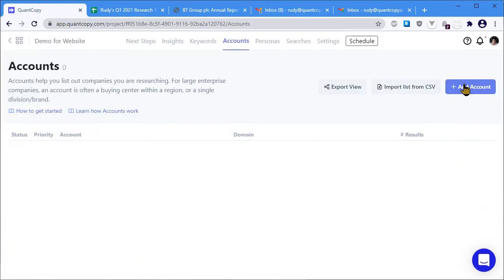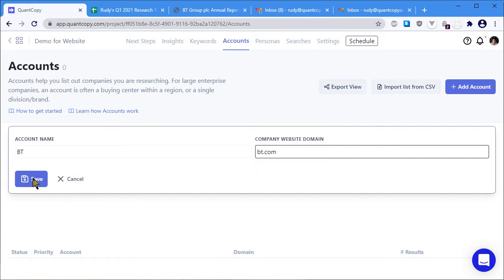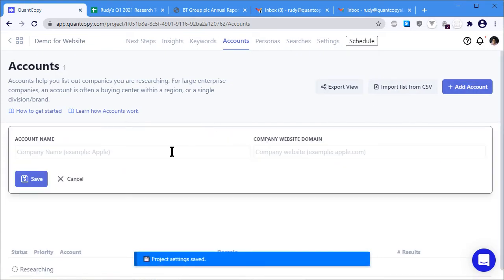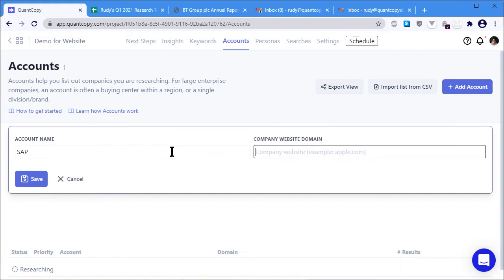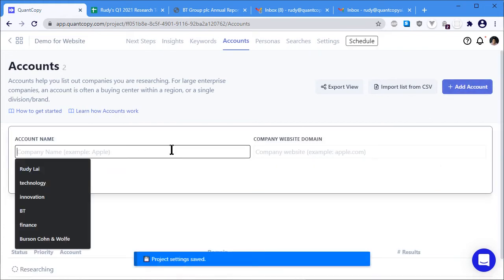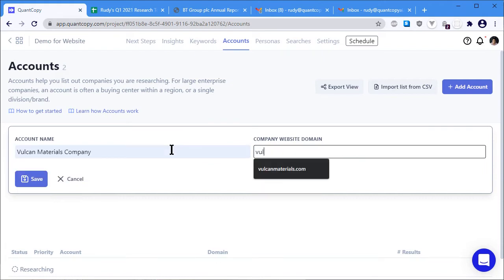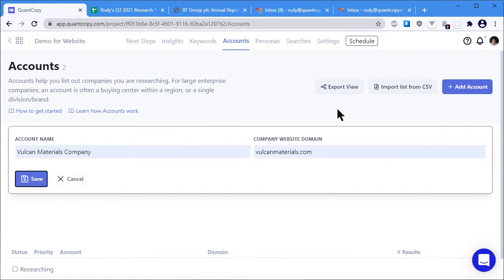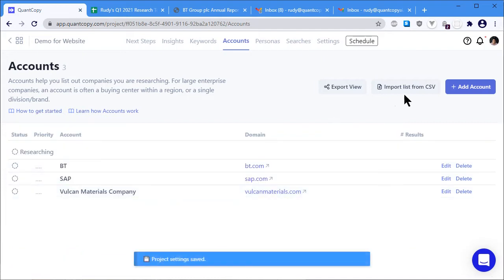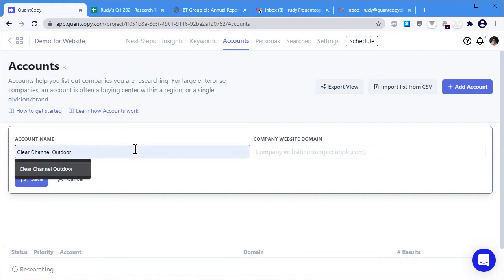Here I'm logged into the web dashboard, which allows me to set up different research projects. In this particular one, I already have set it up such that we know we're investigating companies, people, and insights related to all of these things. The first thing I'm doing is much like what I've done in my manual process. I'm simply putting in the topics or otherwise the companies I'm trying to investigate into QuantCopy.